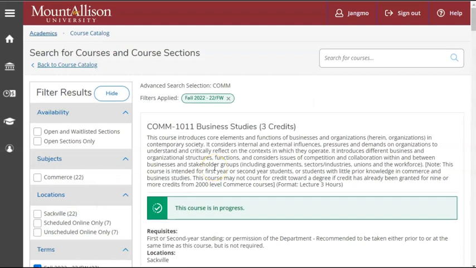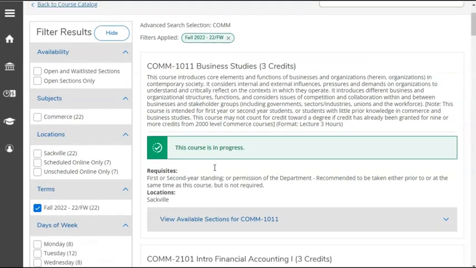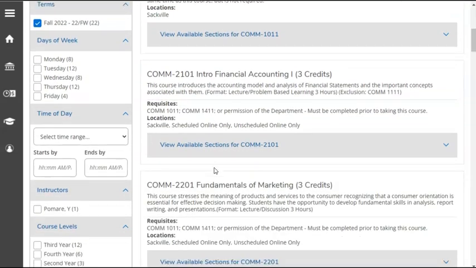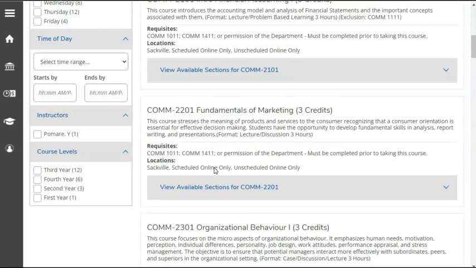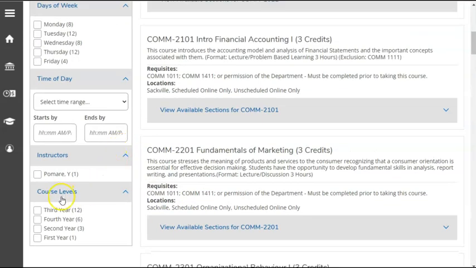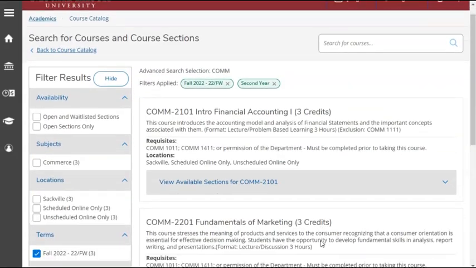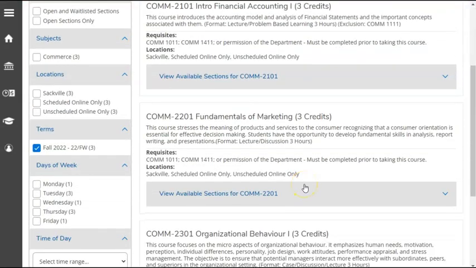You'll see a list of all the courses matching your given criteria on this page. Any course with a number beginning as 1 is a first-year course, 2 will be listed as a second-year course, and so on. Now at the left-hand side, you can filter your results such as selecting your preferred course level. Once you identify a course you would like to select for registration, choose View Available Section.